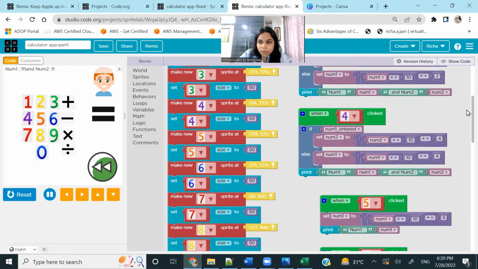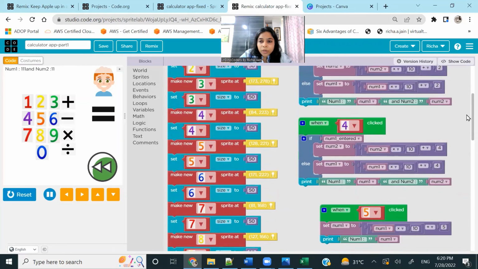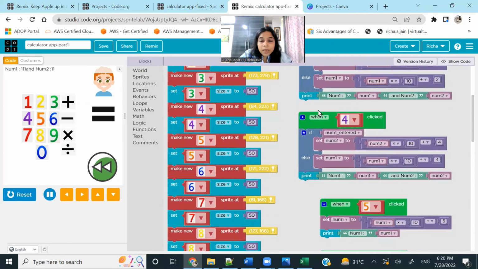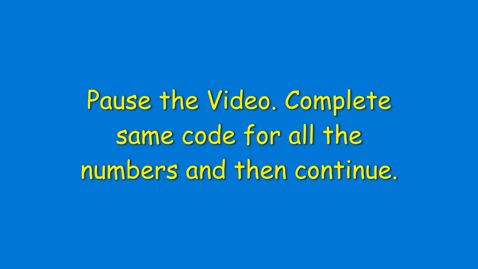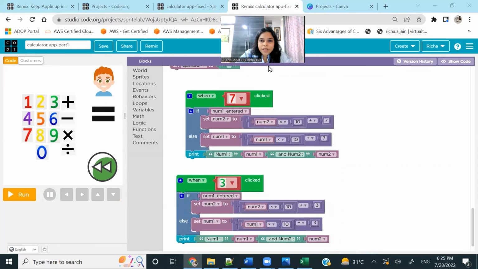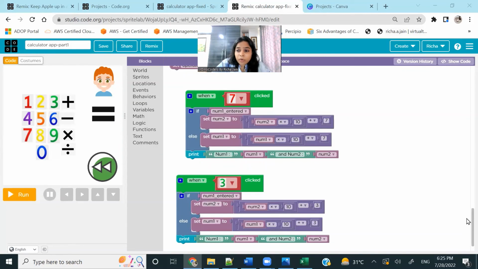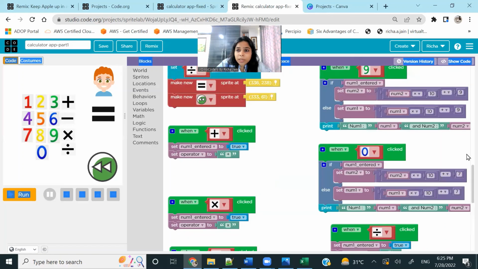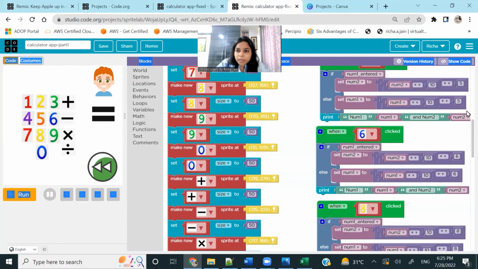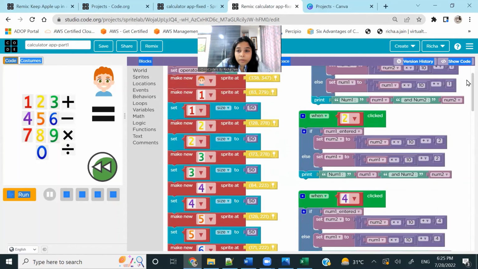Be very careful. Do this for all the numbers. Pause the video here and do this for all the numbers. Okay, so I have it ready for all the numbers, the same logic. Let me see if I have done it correctly, and then we will test it.